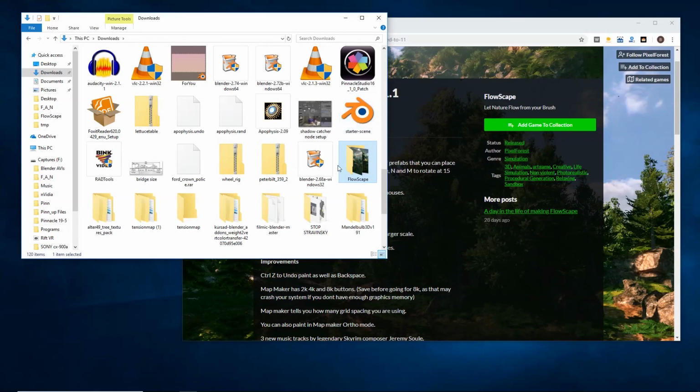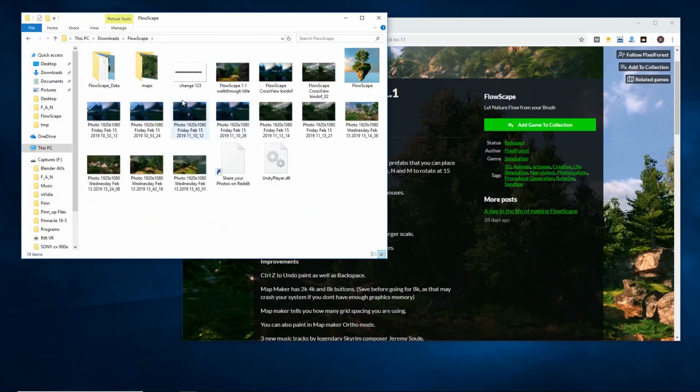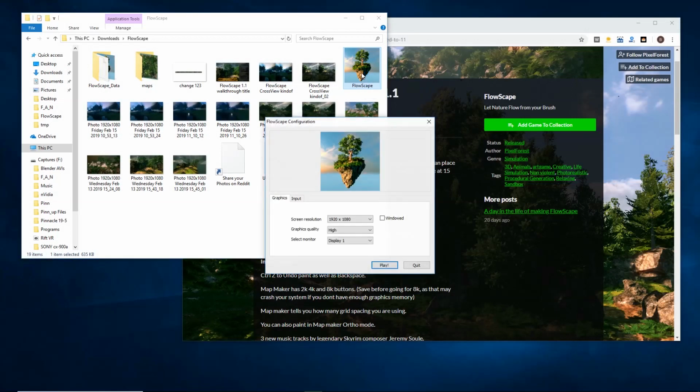I will skip over into the folder that I unzipped after downloading the FlowScape software. Here it is now with different screenshots. This is also the repository where your pictures are saved. Some people have requested that they get to choose a different directory, which is not available yet. So this little image here with the tree and the island, this is what you double-click to get things started.